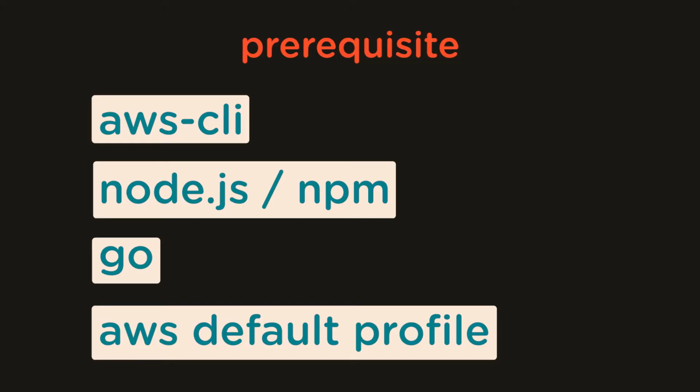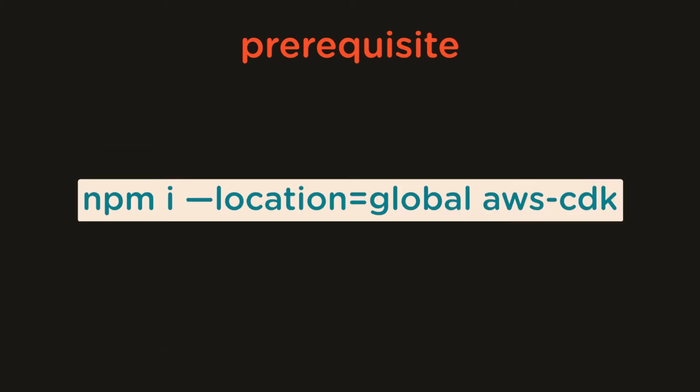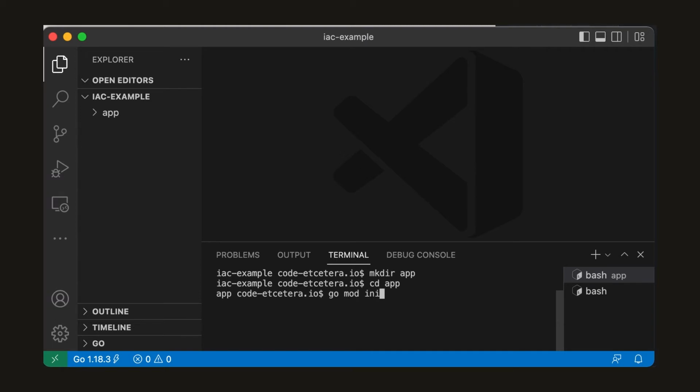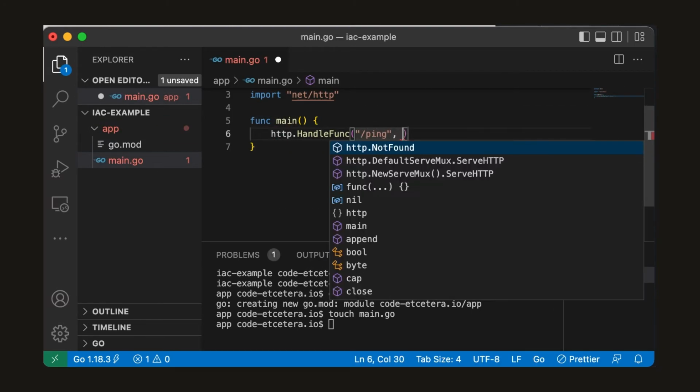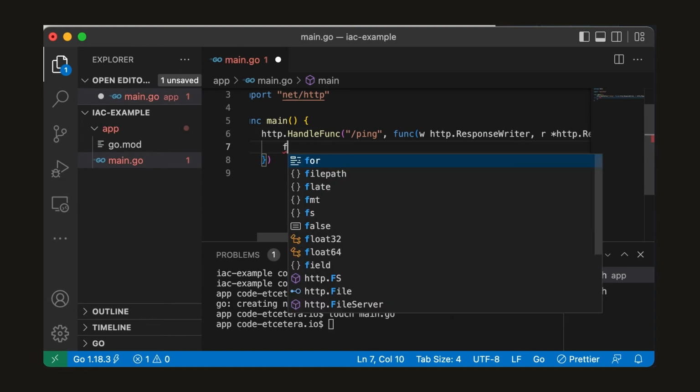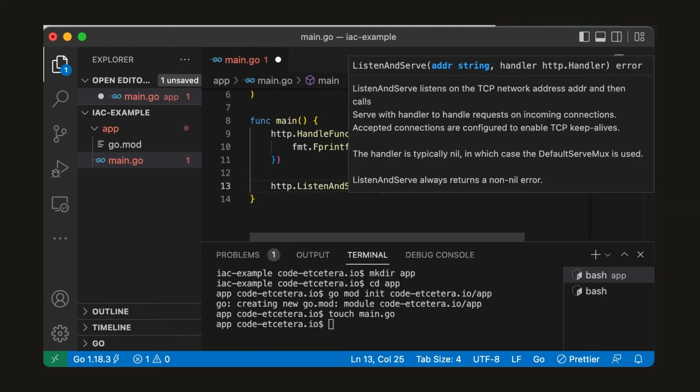For the following example, you will need AWS CLI, Node.js NPM, Go, and an AWS default profile set. Once it's done, install AWS CDK by running the following command in your terminal. Let's start by setting up a simple HTTP server. We create the folder and initiate a Go module. Then we create a simple package. In the main function we define a simple ping-pong route and we tell the server which port to listen on.